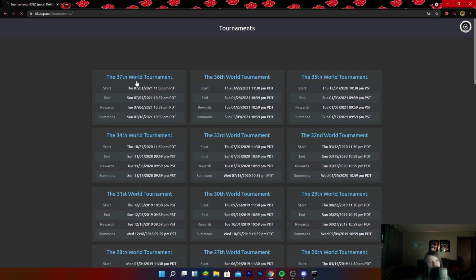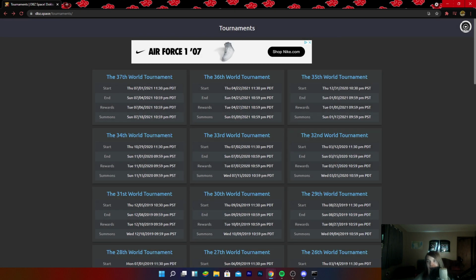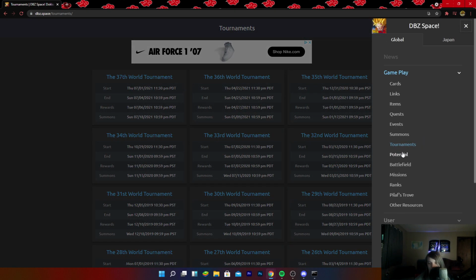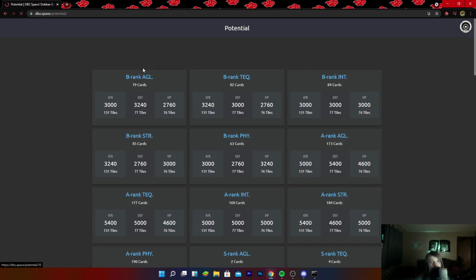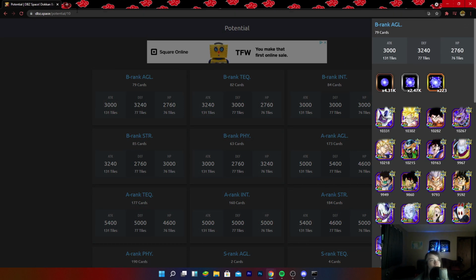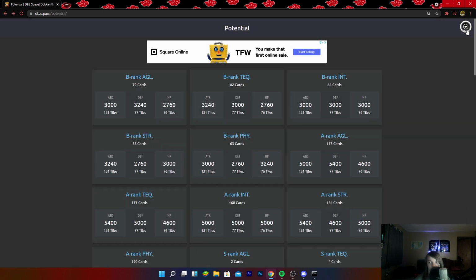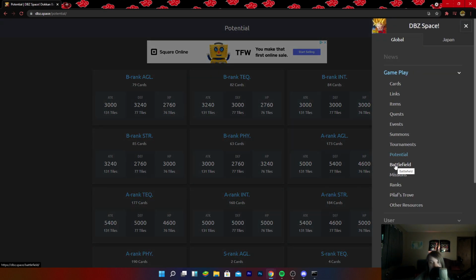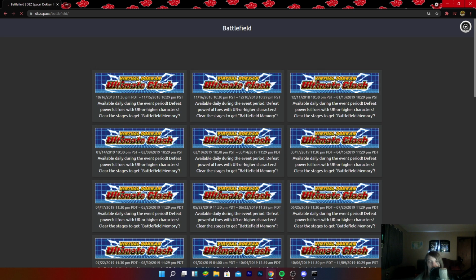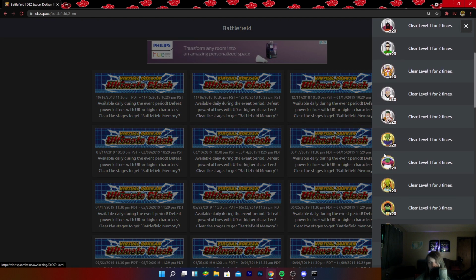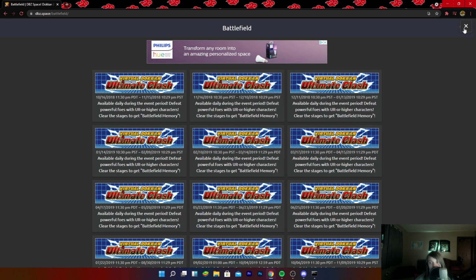Let's see here. So tournaments wise, that doesn't matter. This is extra information you can use, but it's not going to help you with the bot. I think potential wise, maybe if I click the item. Yeah, if you click the item of the potential, you'll get its ID. So you can get the IDs for the potential here. Battlefield-wise, is there anything? If we want any of the items in Battlefield, I guess we can do that, but that's not really helpful.